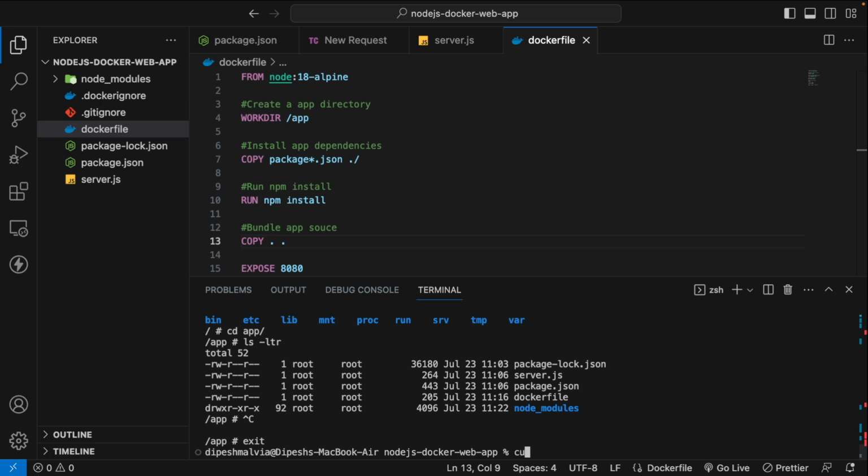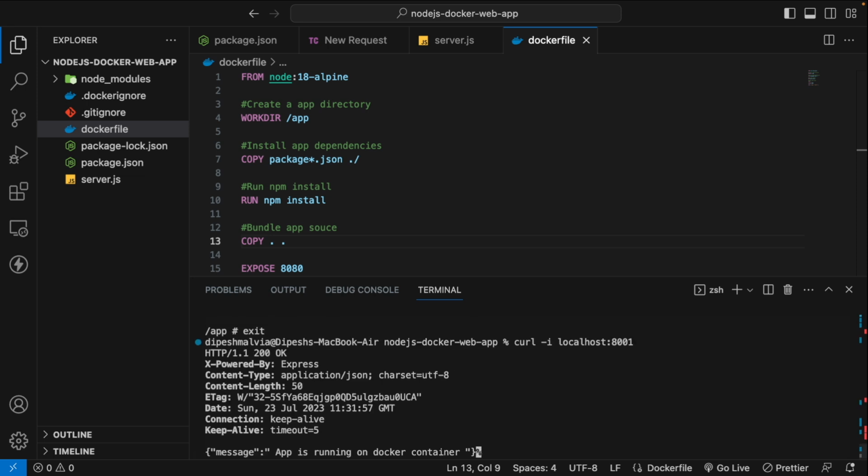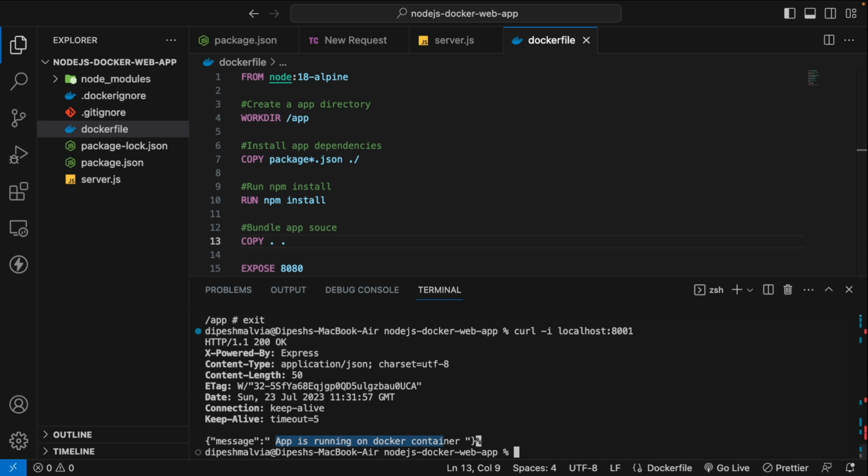The docker container is running. Let's use a curl command, and let's see. So I can have curl -i, let's have localhost:5000. Oops, not 5000, 8001. And then it's going to give us the response. And this is our response: app is running on the docker container.